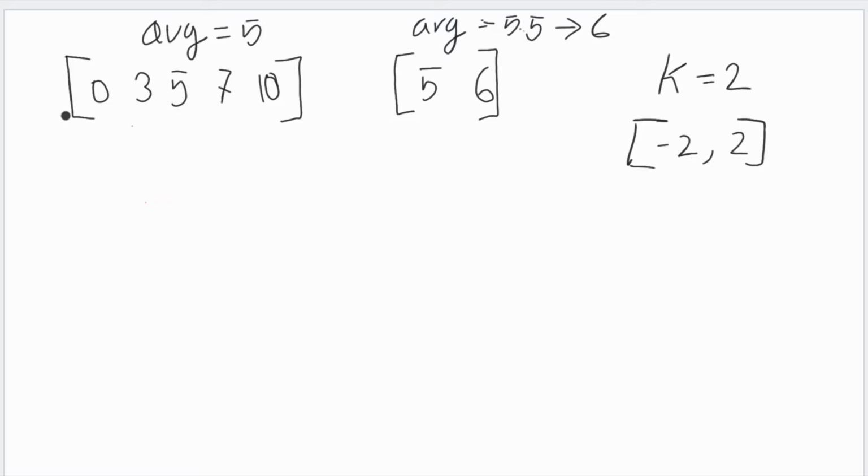Now the idea is that if we can make every item from our array as close as possible to our average, then we can minimize the difference between the minimum and the maximum number of our array. So let's do that. For 0 we're going to add the maximum number that we can, that is 2, so our result will be 2. For 3, to make it 5, we can add 2, so this is going to be 5. For 5 we are just going to add 0 because it is already same as our average. For 7 we're going to subtract 2 so that it becomes same as our average. For 10 we're going to subtract 2 and it will become 8.